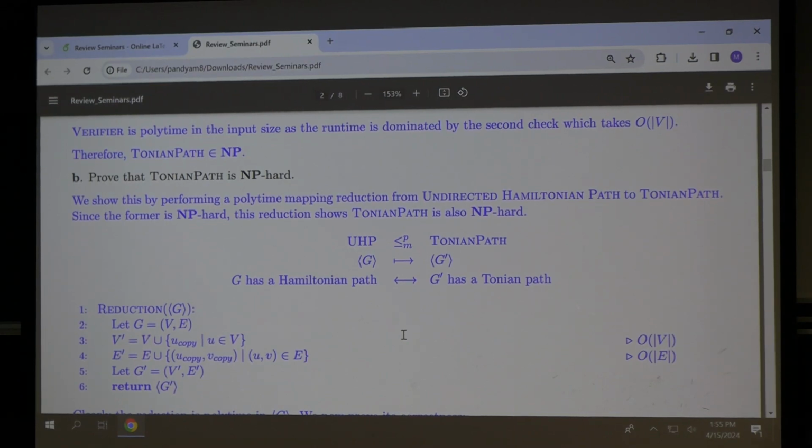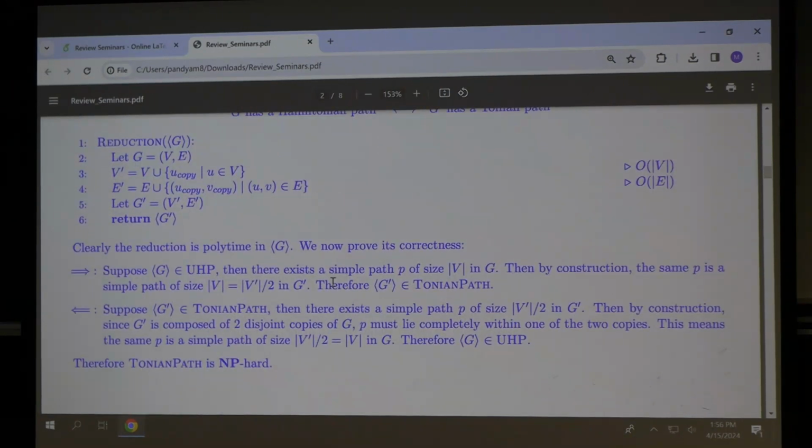And if there is a Tonian path in the new graph, because the two copies are disconnected, the Tonian path must fully lie in one of the two copies. In fact, it will lie in both because they're copies of each other, which guarantees that it's a corresponding Hamiltonian path in G. Does that make sense? Cool. And that's exactly what we're going to show in our reduction.